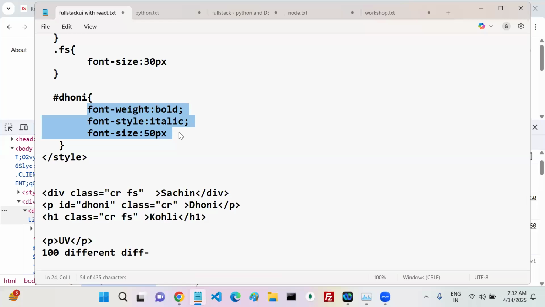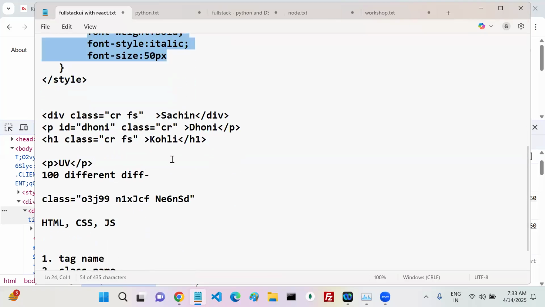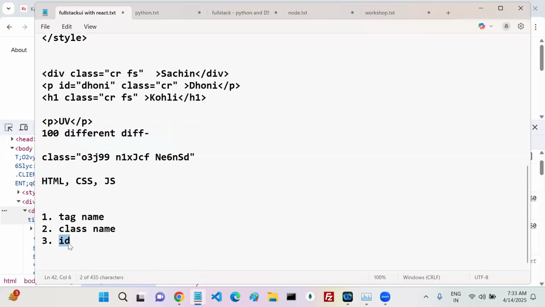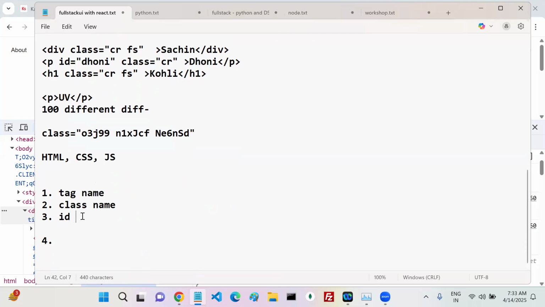So if you want to apply specific CSS properties to one element, then you can go with the ID selector. Understood, everyone? So we have the tag name, class name, and ID. Okay, from now onwards, you have to think and answer. These three we are going to use frequently. From now onwards, just think and answer.